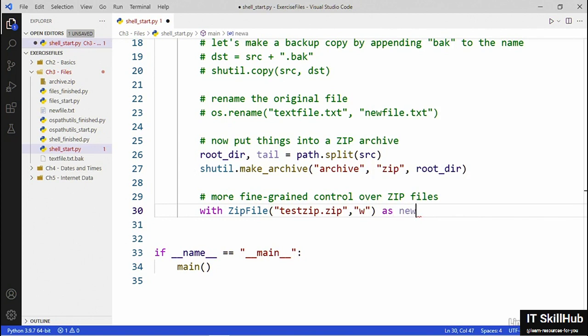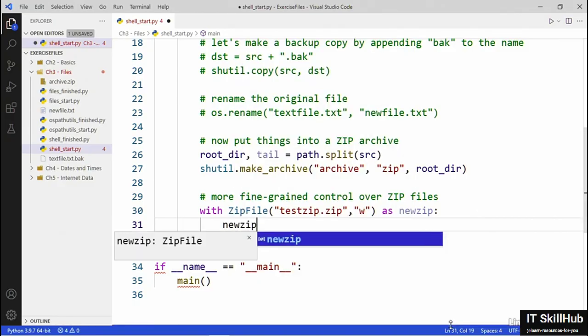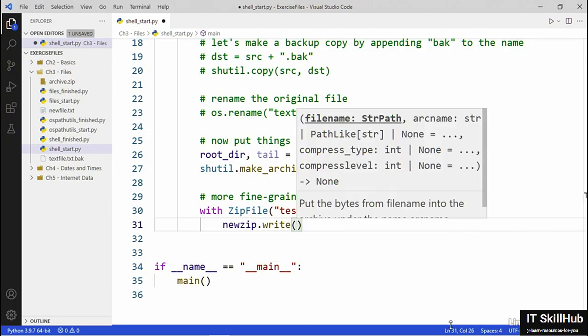I'm going to say as newzip. So I'm creating this variable with the result of this class's construction. And this makes it simpler for me to manage the context of opening and closing files. So since this is a context manager, I indent my code. And what I'm going to do is manually add things to the zip file. So I'm going to write newzip, and I'm going to call the write function, and I'll add newfile.txt.